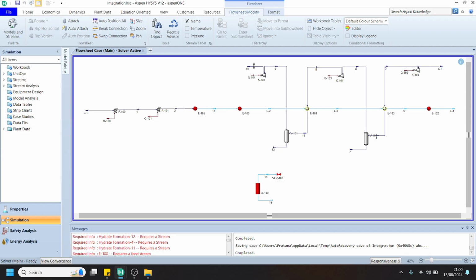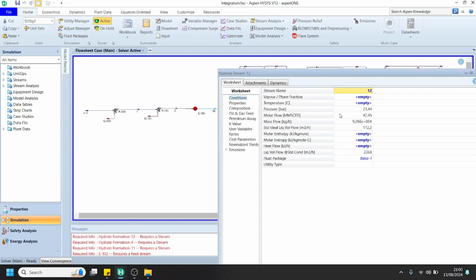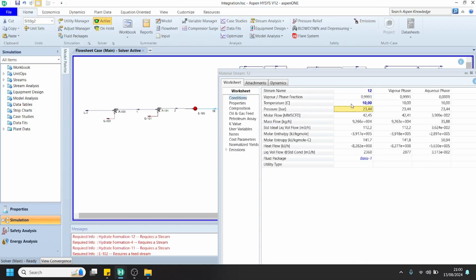So we can try to connect this stream with this heat exchanger, and then we can create the outlet stream, and then we can specify 10 centigrade here.